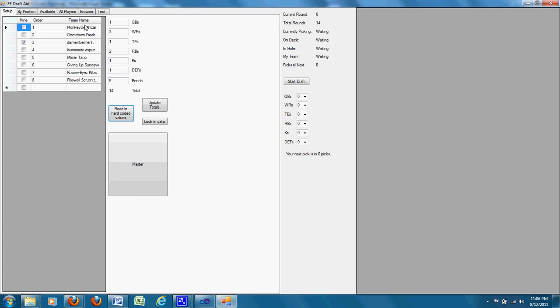Right now I have hard-coded values. You can enter these manually. These are the teams I play against. And what I want to do now, and this is the league setup, is lock these in and populate a draft schedule over here.